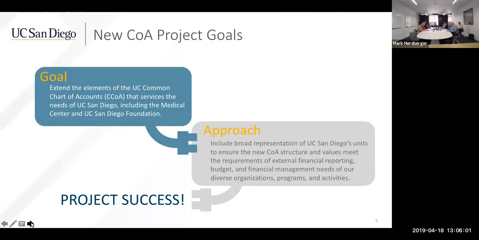So the goal, the next chart: the common chart of accounts at the UCOP level was really down to a summary level, a level three. They didn't dictate the details of the chart for each campus, but they did define the summary elements that we would have to map up to. Our approach here was to take the common chart and extend it to our requirements for business here across UCSD.